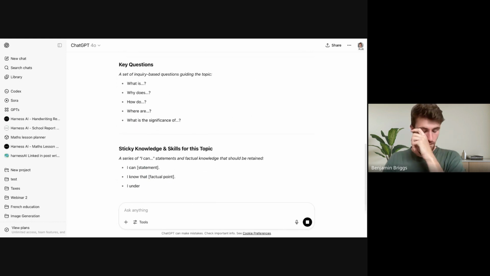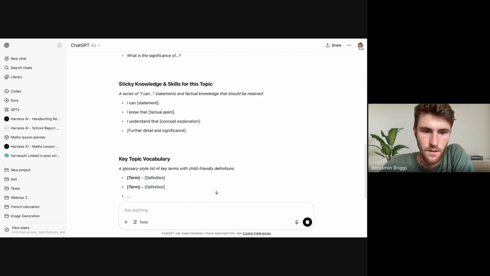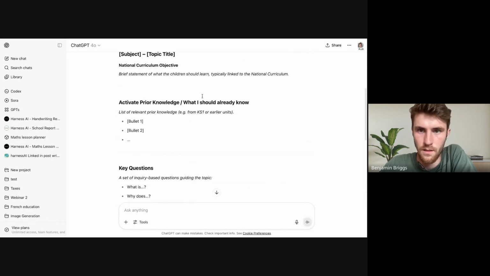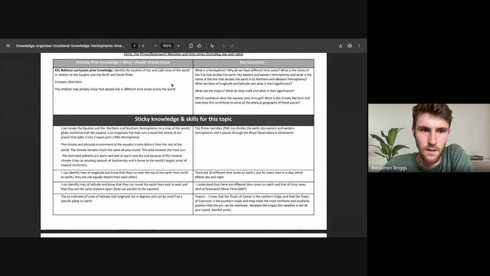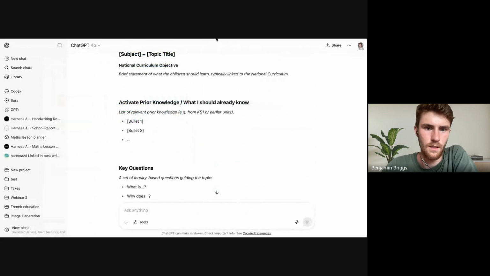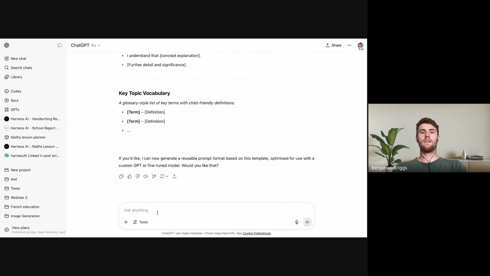Okay, so it looks like it's getting all of the key sections of the structure. So activate, key questions, sticky knowledge, and then vocabulary. And that was all the sections. Perfect. So let's ask it to give us this in a markdown code block that we can copy.